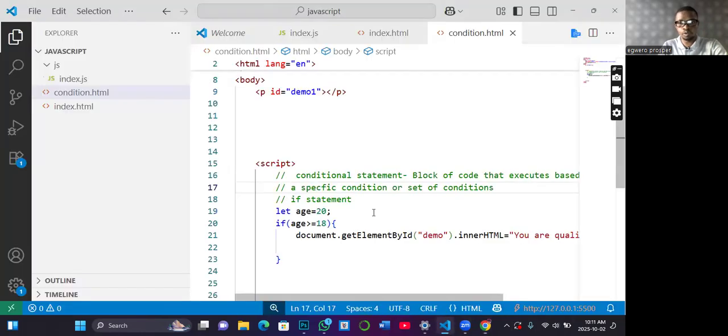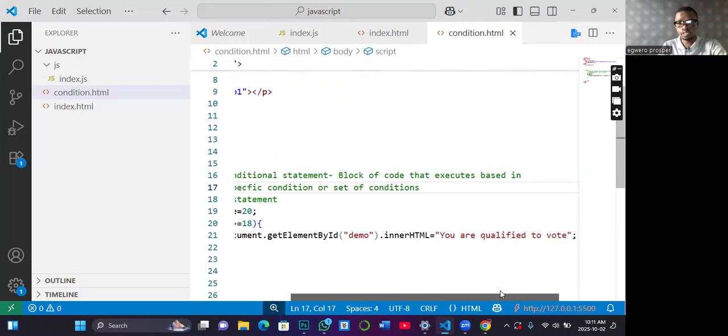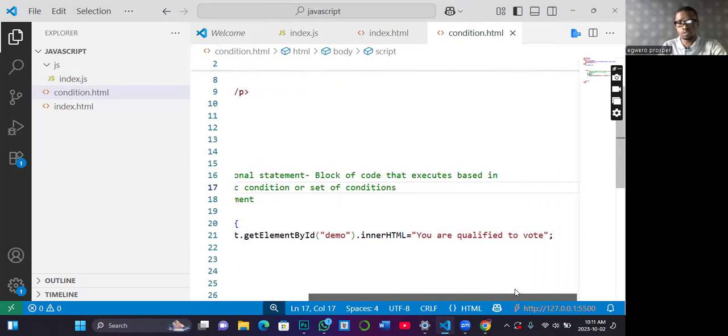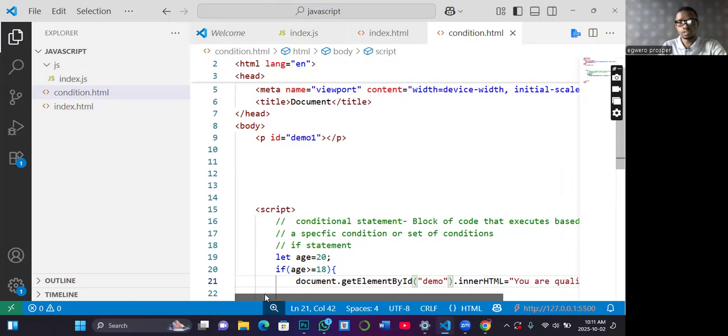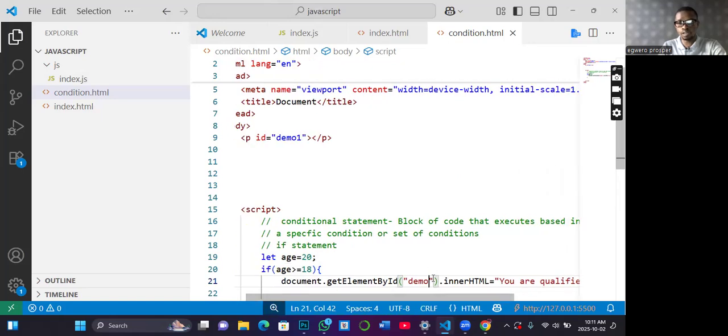So we couldn't get the output, so let's debug. Let's hope we are correct. My demo is demo 1, right? Let me check it here. It's like I used demo 1 instead of, yes, demo 1. Okay. Demo 1. So let's check. Correct. So you are qualified to vote.